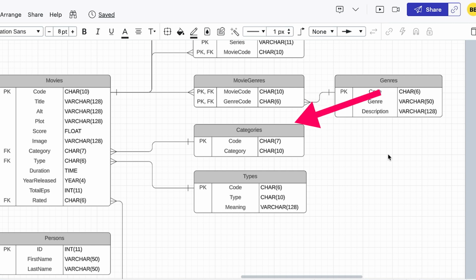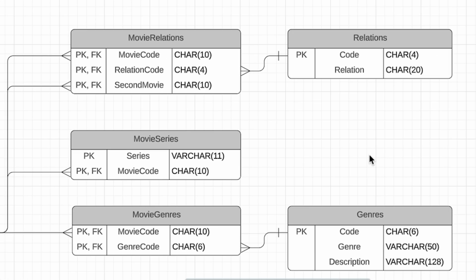There's also a category column with a lookup table and a type column with a lookup table. I'm not sure what is meant by the category and type, what their differences are and how they are different to genre. This is probably something I just don't understand, but if you have a design like this, consider the meaning of your fields and if you are duplicating something.